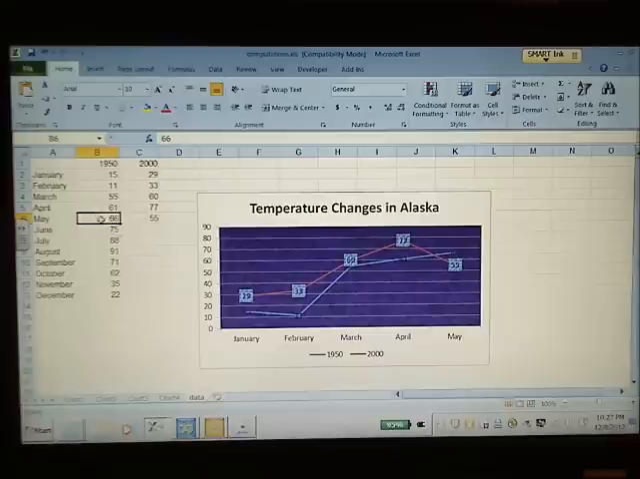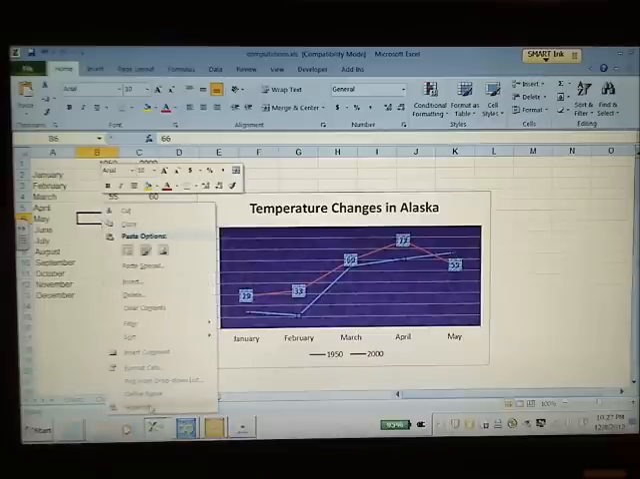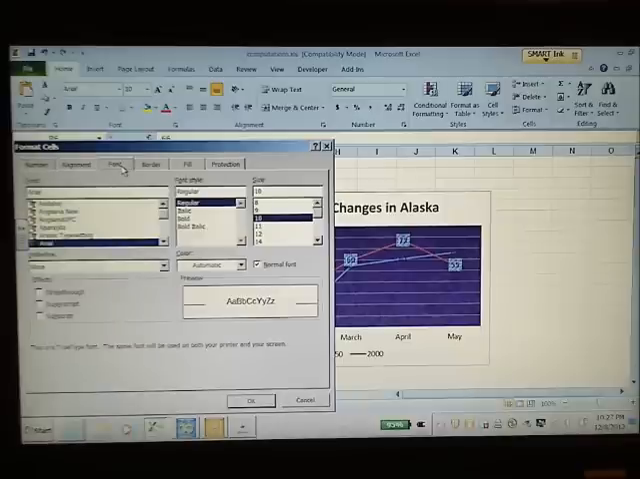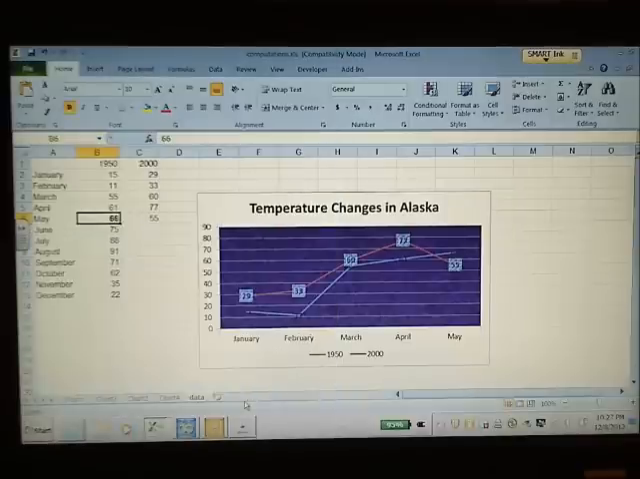I want to get format cells, font, bold. Yep, see it went bold a little bit, 66. It changed. It's hard to see the black, isn't it?